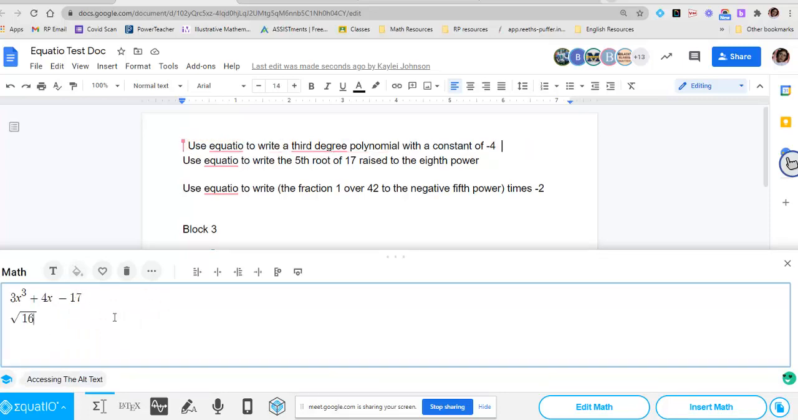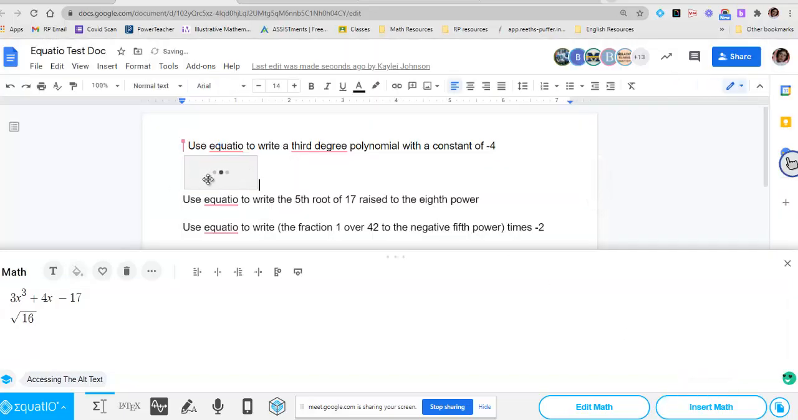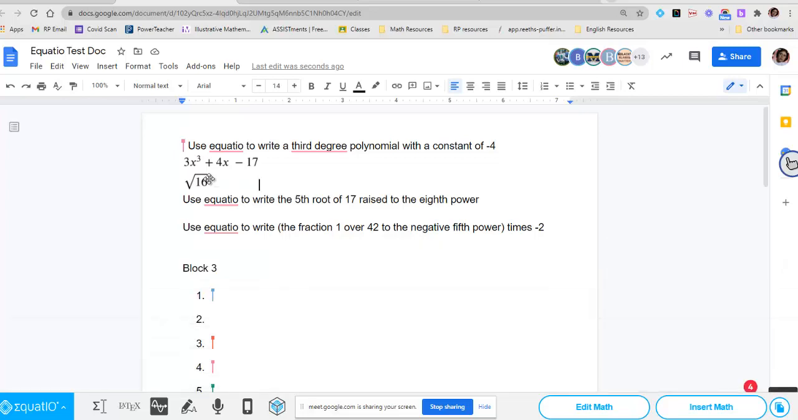When it looks like how you want it to look, click the Insert Math button in the bottom right corner. Insert Math will put it into your document. Now, you might not see it because your menu bar might be bigger than it, so you might then need to X out to see where it put your information. So mine put mine right here. It's like an image box.